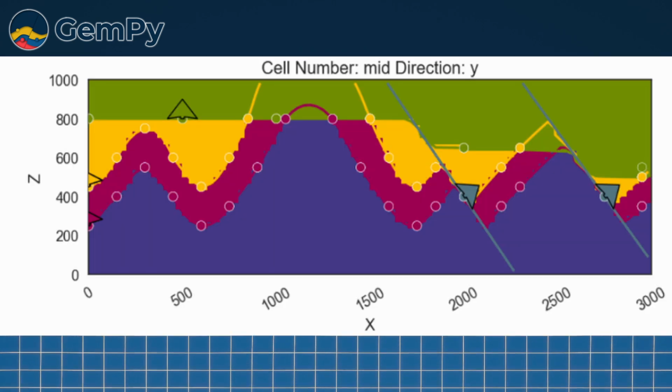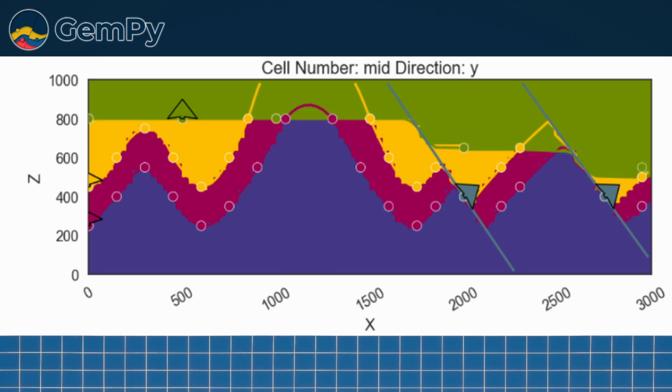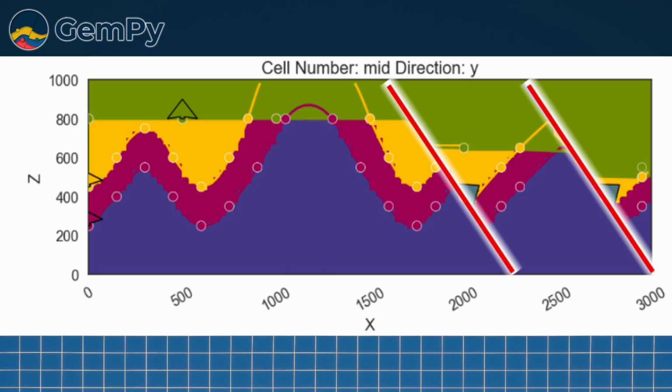So far, we have introduced two types of bottom relations, or stack relations, for structural groups in Gempy. By default, the ERODE relation causes younger groups to cut into older ones, forming unconformities. Setting a group's relation to fault makes it behave as a fault, offsetting older elements accordingly.